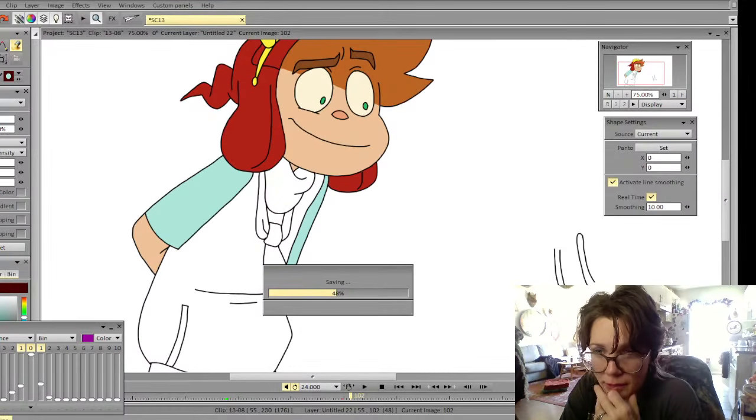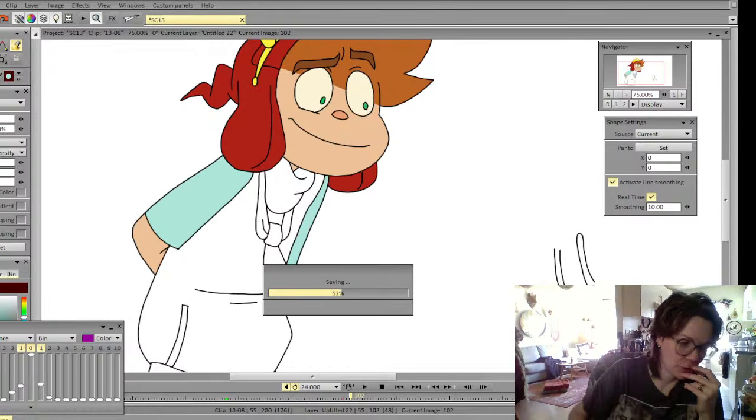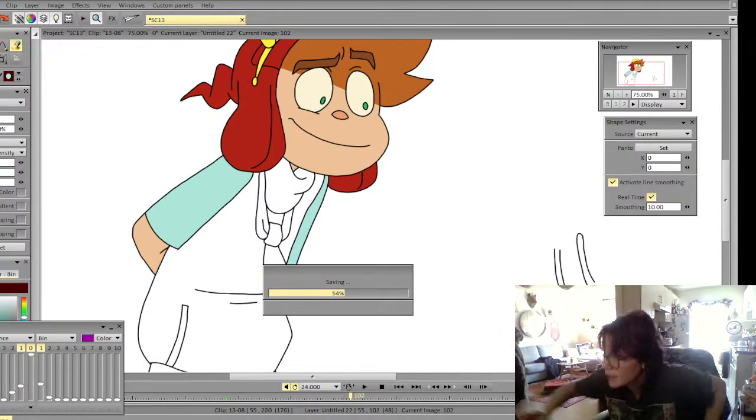Adorable Furby that gave birth to babies. Oh my god. Okay, we're in deep Furby mode. Speaking of Furbies, I have to go feed mine. Okay, TV Paint is saving. I'll be back.